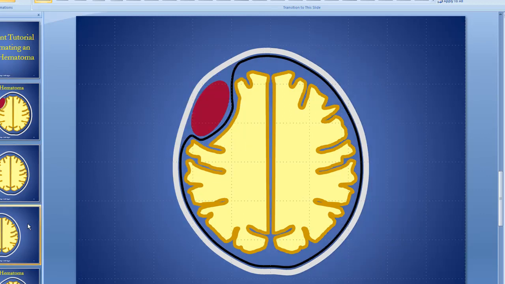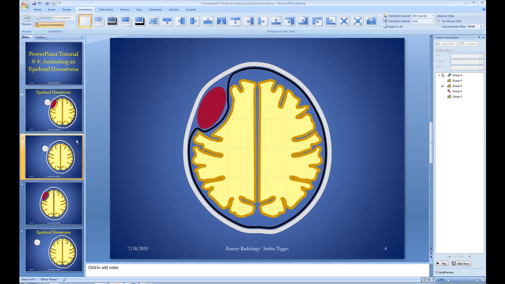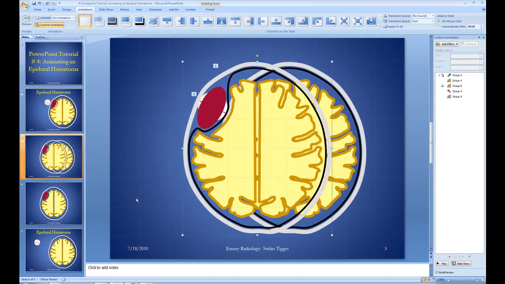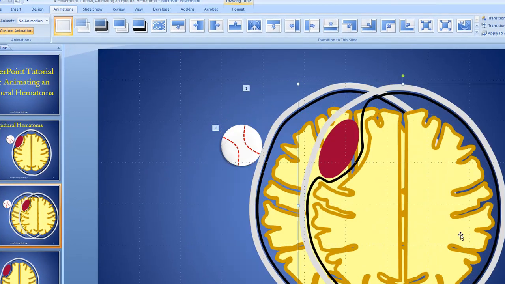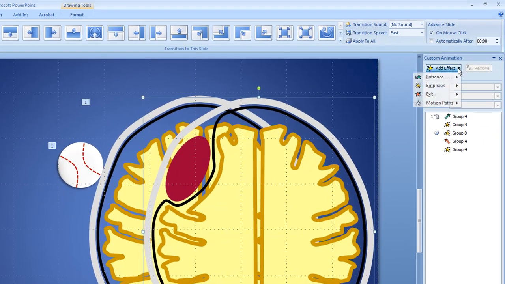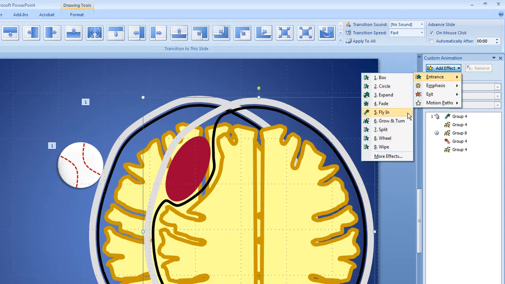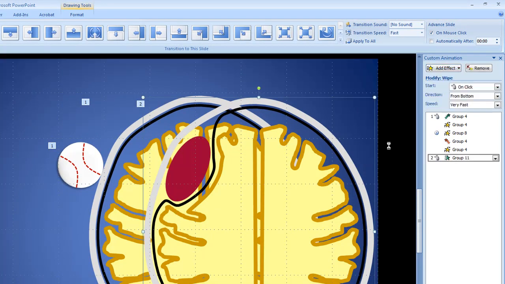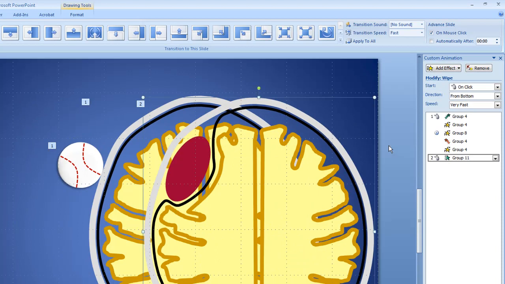So let's go ahead and go to this slide right here, copy, and paste. So we're going to have this guy appear, obviously, after our baseball has hit. So let's go ahead and select it, add effect, entrance, and let's go ahead and use wipe. Excuse me. We don't want to use from bottom.